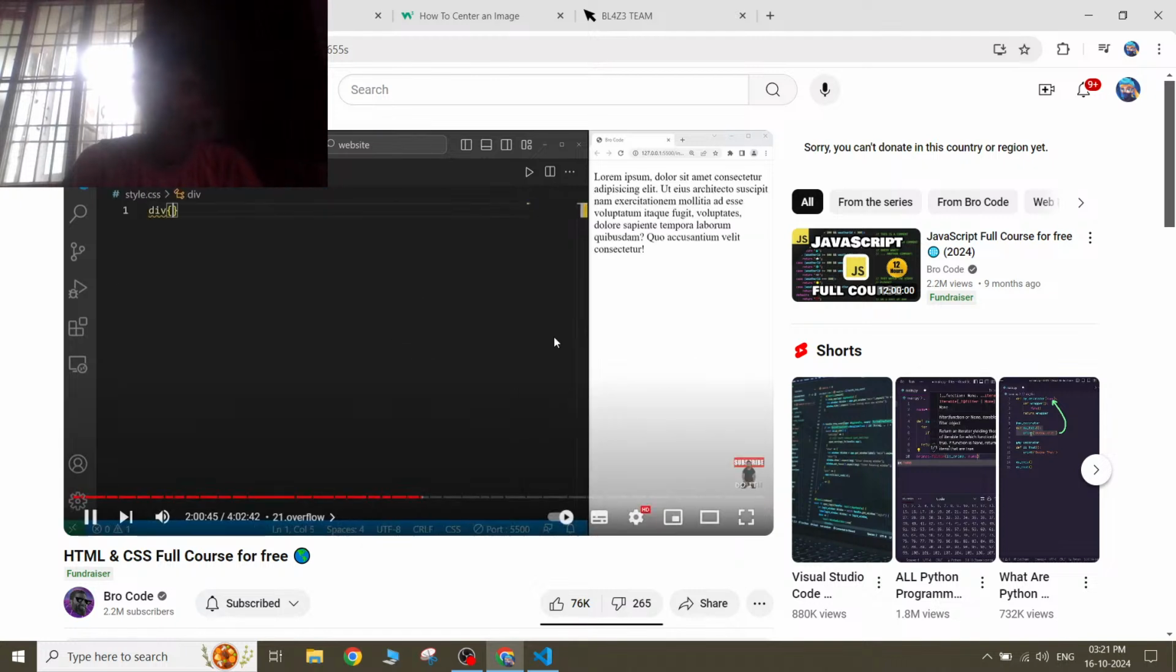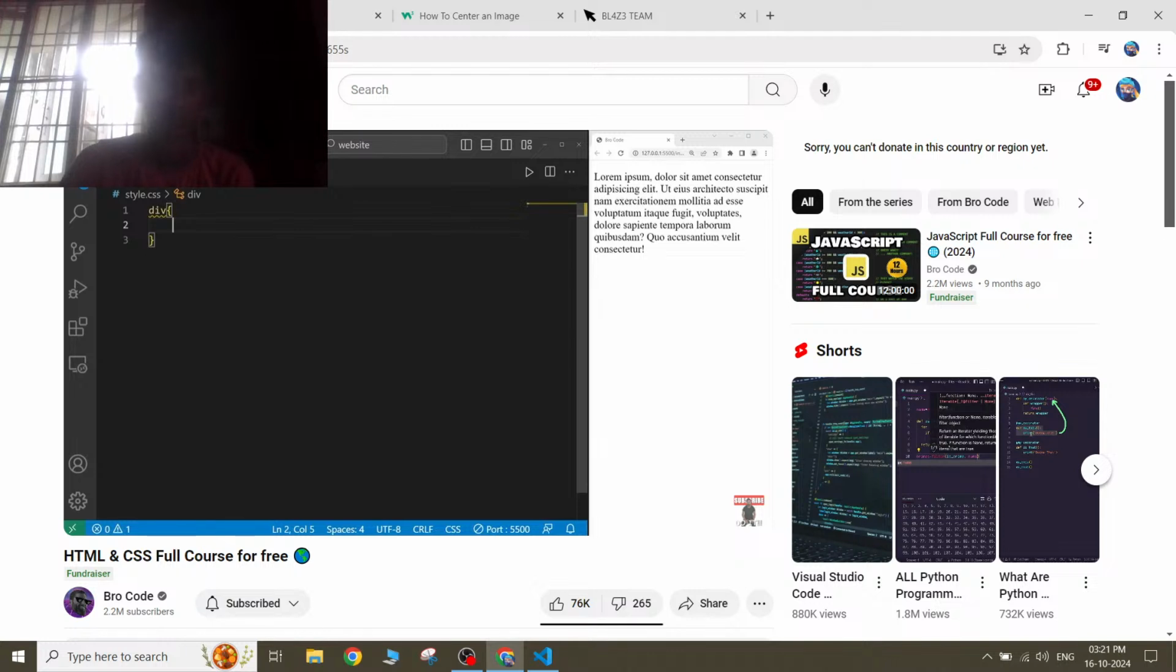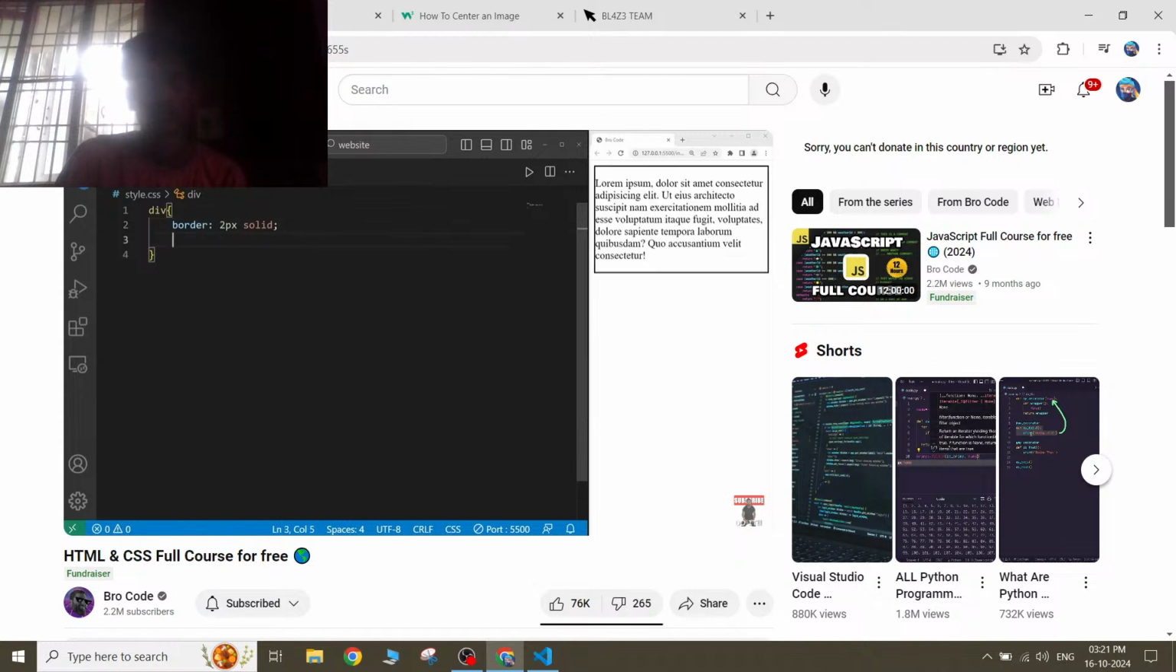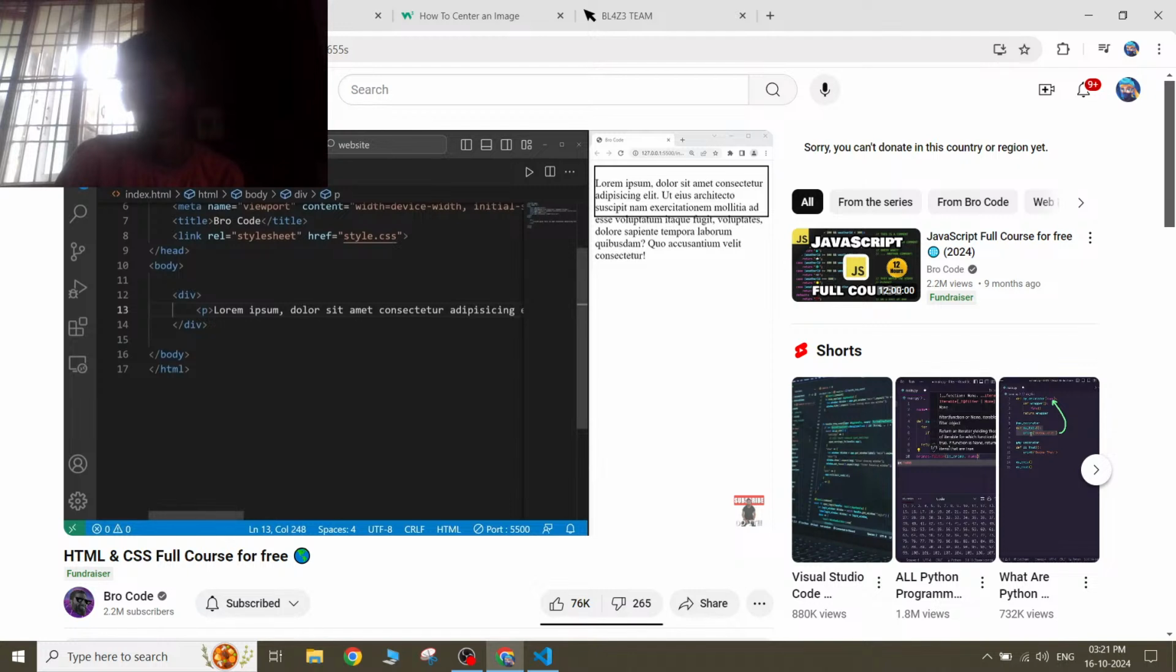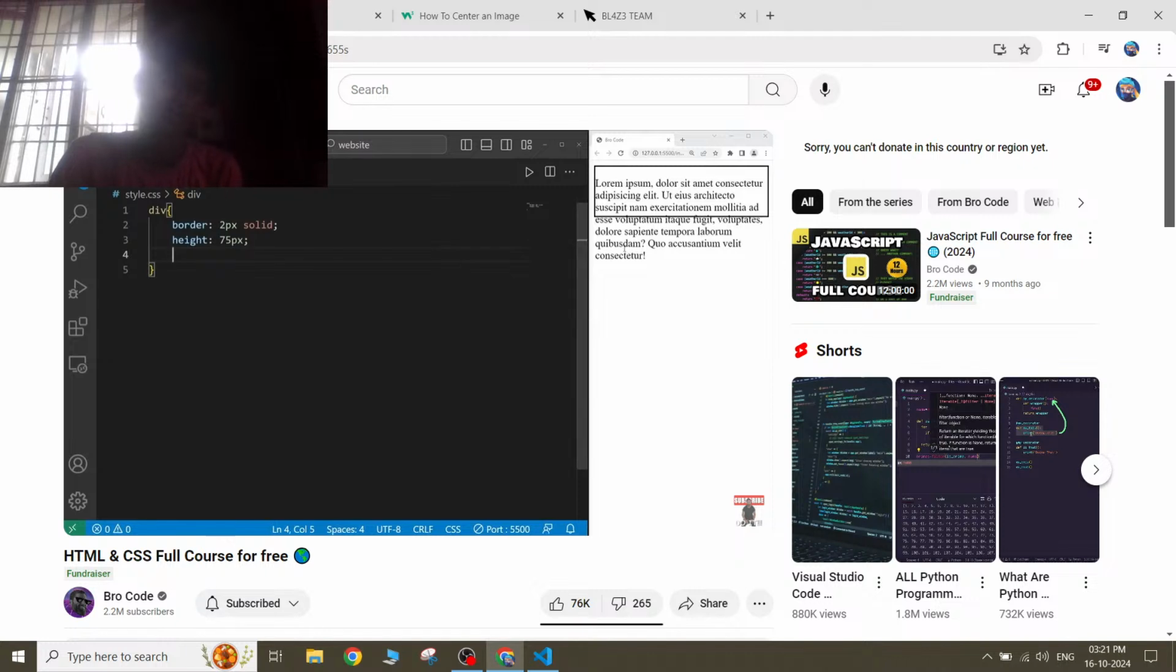I'll take our div, then give this div a border of 2 pixels solid. I'll also limit the height. Height, 75 pixels. Now we have a problem. The content of our paragraph is overflowing out of our div. We have a couple different ways of handling it.